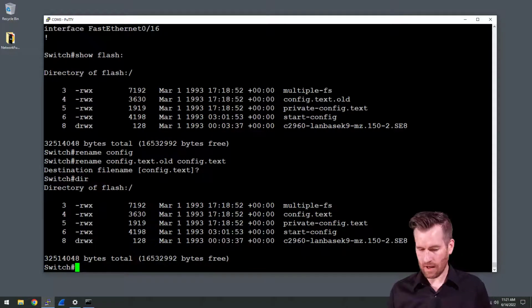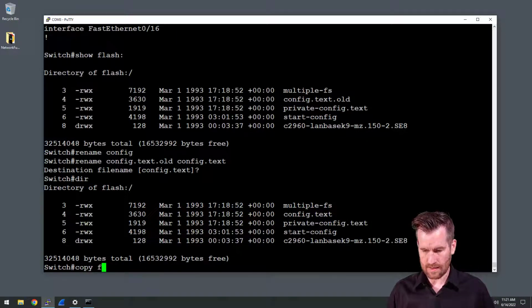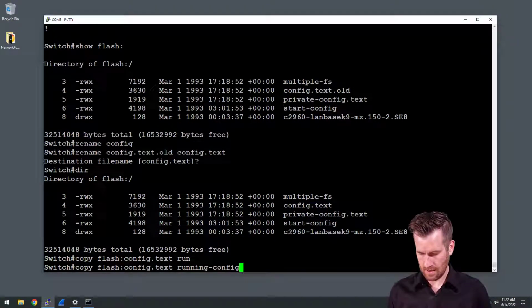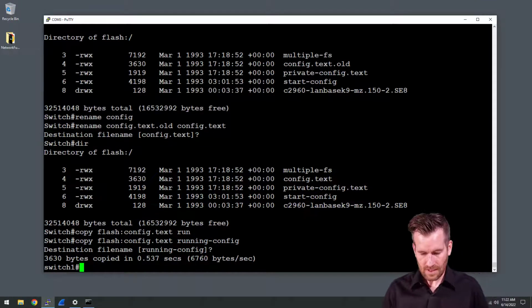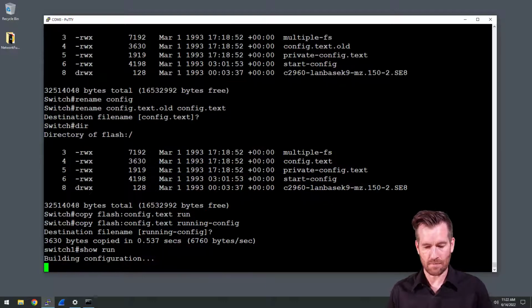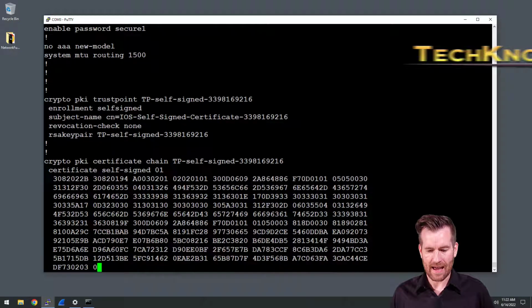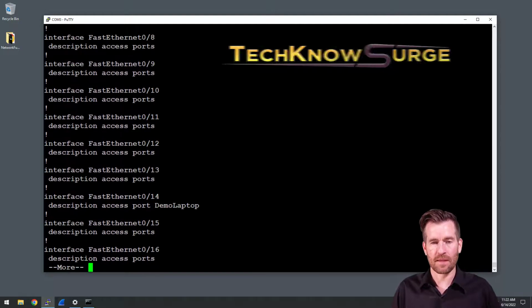So the next thing I want to do is load that file up. I'm going to do a copy, and copy is the command where I want to copy it from. So it's that flash:config.txt. And where do I want it to go to? I want it to go to the running config. And to confirm it, yes. And then let's do a show run at this point in time. All right, there it is. So we now have the configurations set up on this device that we had before.